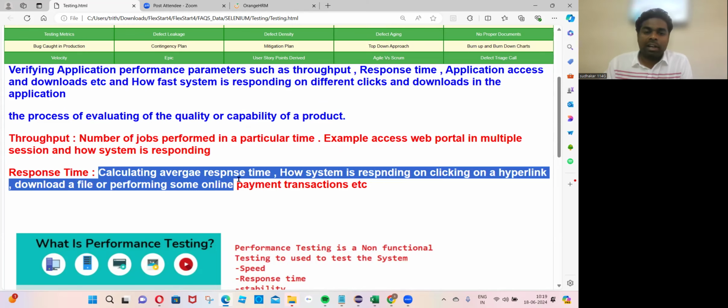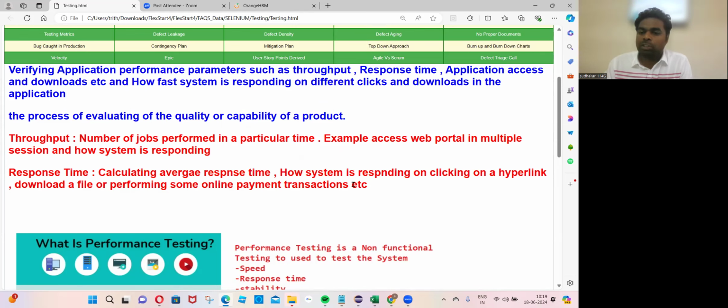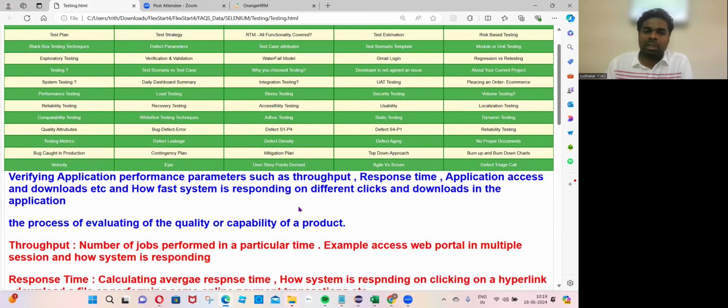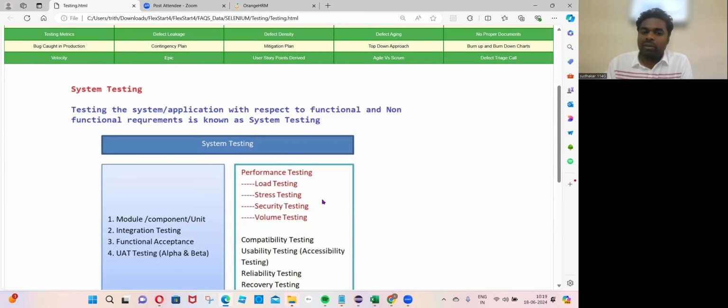Response time is calculating the average response time: how the system responds on clicking a hyperlink, downloading a file, or performing an online payment transaction. All of these aspects come under performance testing. So the main classifications of performance testing are load, stress, security, and volume testing.